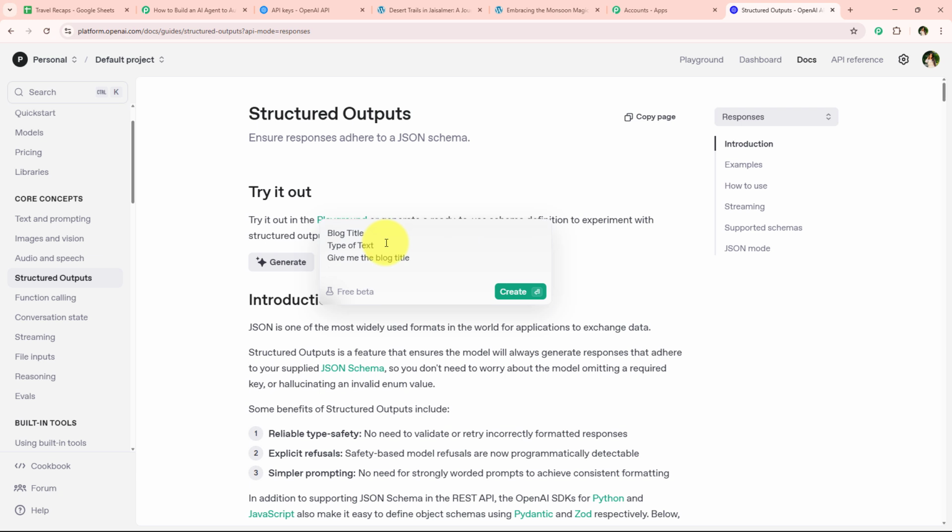I'm just going to add a new line, and the next thing I want is blog content. So I'm just going to enter right over here blog content, and now once again I'm just going to keep it as type of text. Alright, and now for the description, I'm just going to keep it as give me blog content. And after entering this, we are simply going to click on this button which says create.